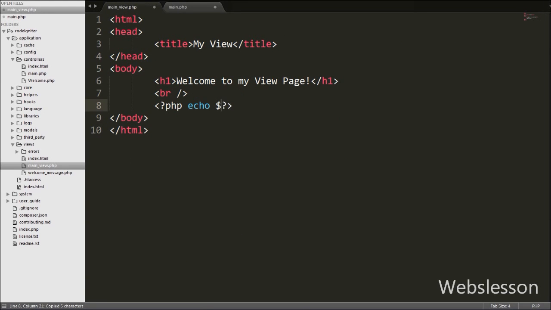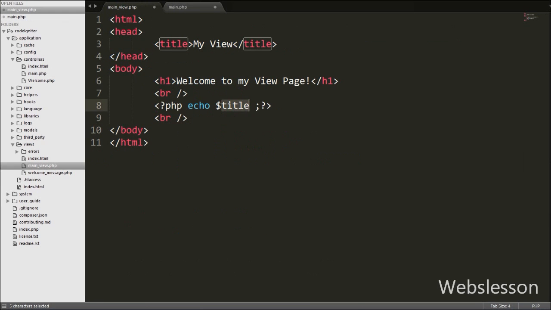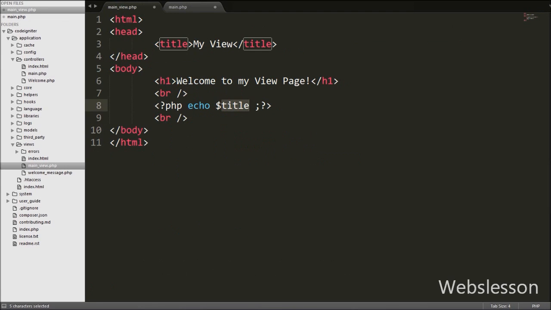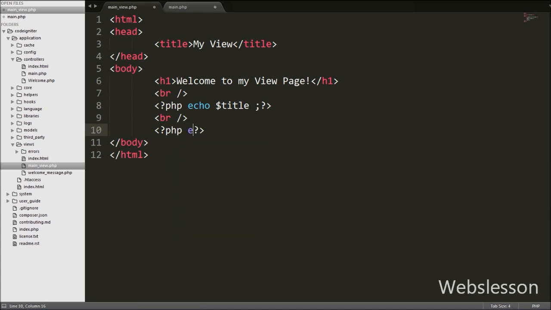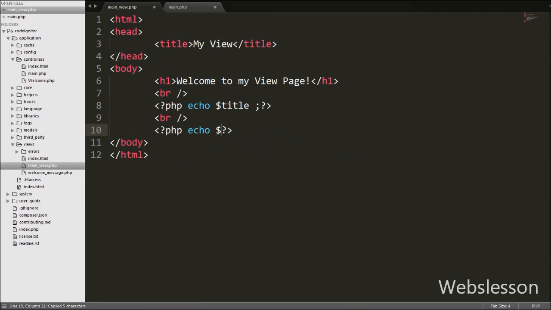So for this we have written open and close PHP tags, and between these tags we have written an echo statement with $title. This way we have defined controller data in this view file. Now we want to define test1 data, so for this we again write open and close PHP tags, and between these tags we write the $test1 variable. This will print the value of this variable which we have defined in the main controller.